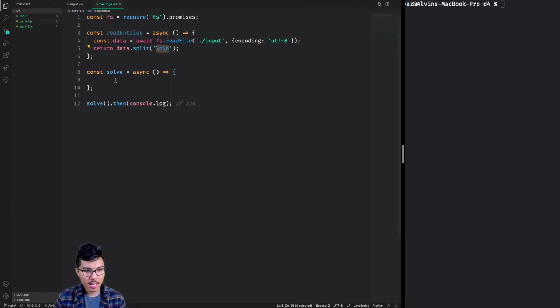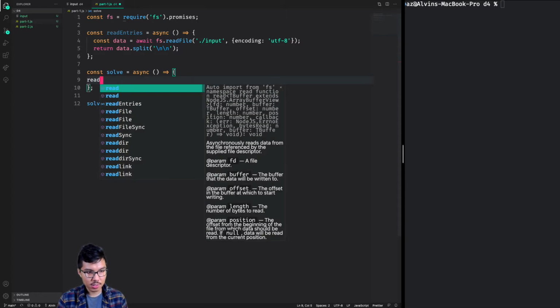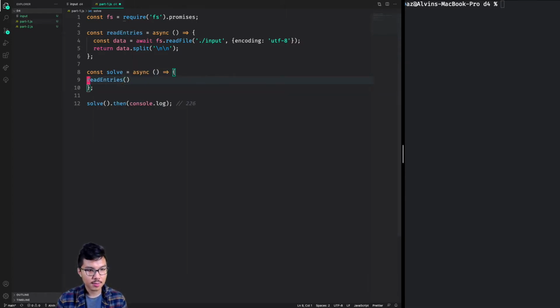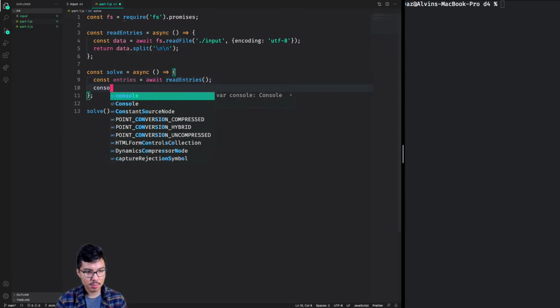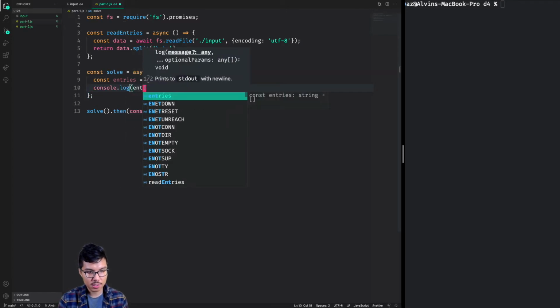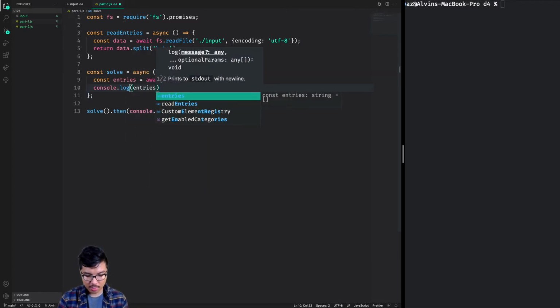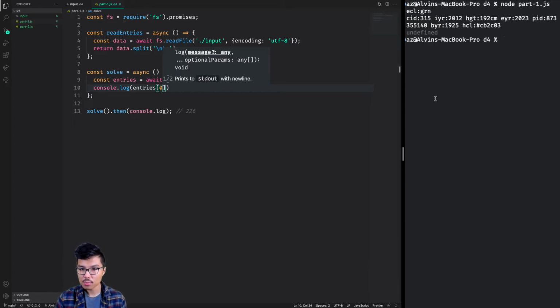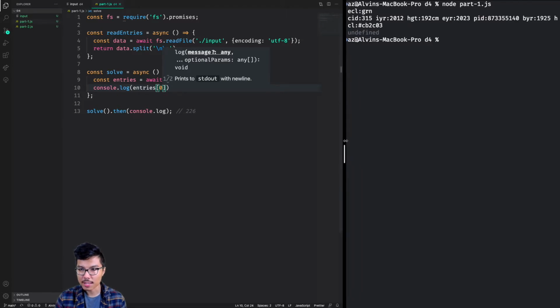Let's go ahead and call our read entries function. I should obviously await that because it's going to be asynchronous. That'll give us our entries, which should be an array of exactly what we're looking for. Let's test it and see what the first entry looks like. I'll print out entries at index 0. Let's give that a go. This will be part 1. Cool, and there we have some appropriate output.